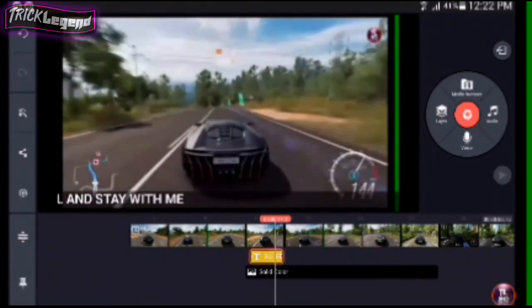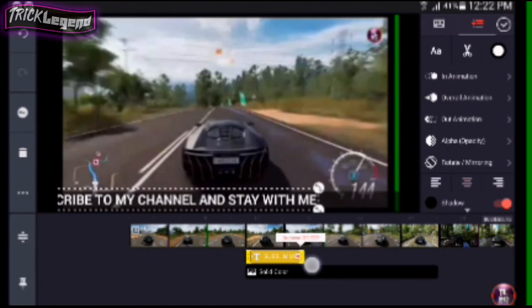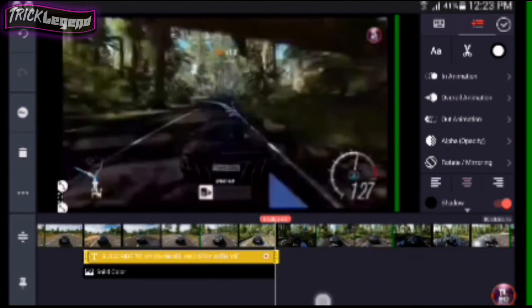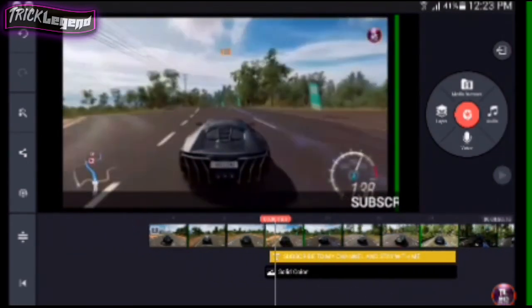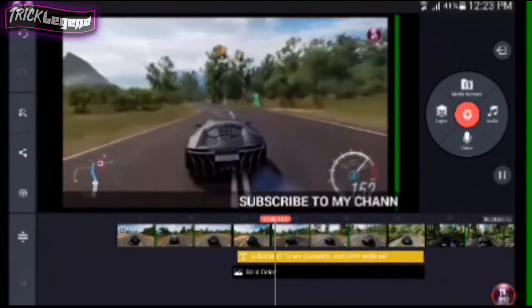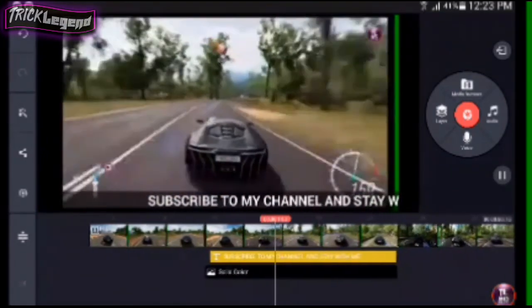Okay, and if you want to make it bigger, longer and very slow, so make it very longer if you want. So it will be very slow. So as you saw that it is slower than the before ones.